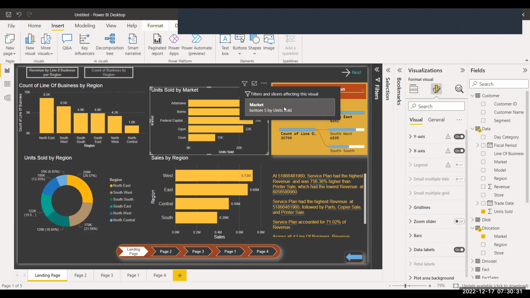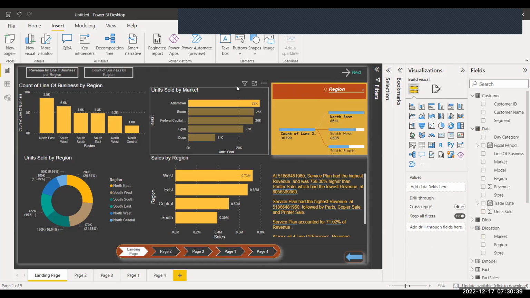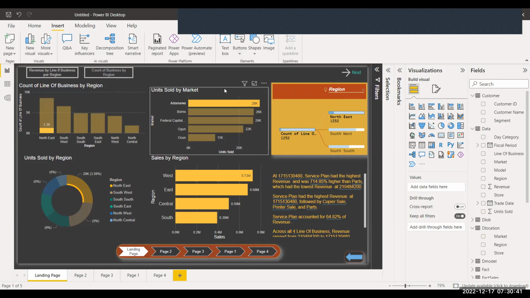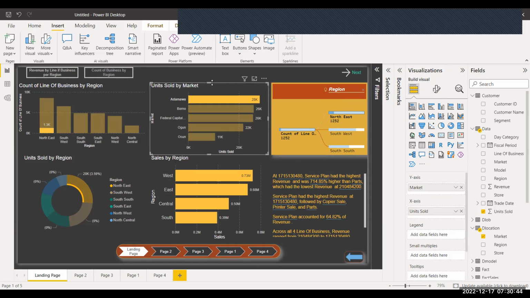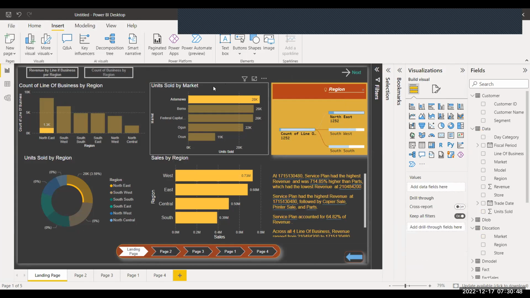Okay. Then secondly, the charts seem not totally aligned with the other two at the top there. So the units sold by market chart, you see now it's a bit more aligned. Yes. So yeah, but good work.